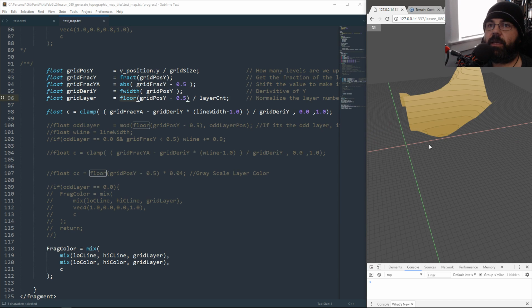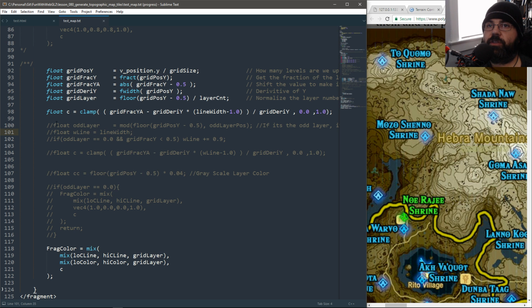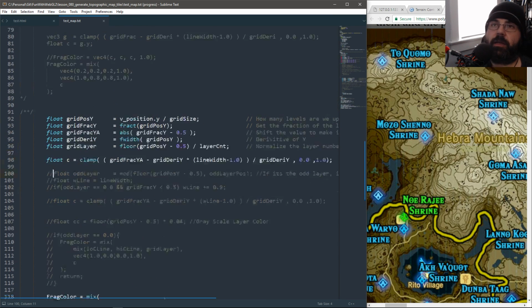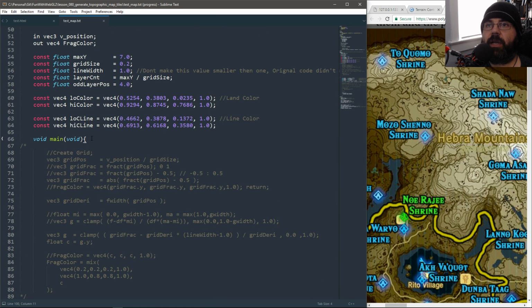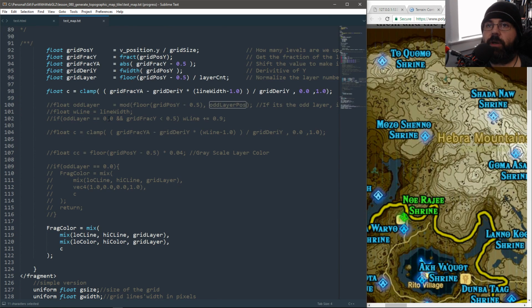Now the only thing left that we need to do is that the existing topographic maps, you notice that in certain elevations the lines are thicker. So I try to implement that too. I try to determine the odd layer, like how many layers before I consider it an odd layer. So I say every fourth layer is an odd layer, and every fourth one I'm going to make the line thicker. So here's the odd layer.